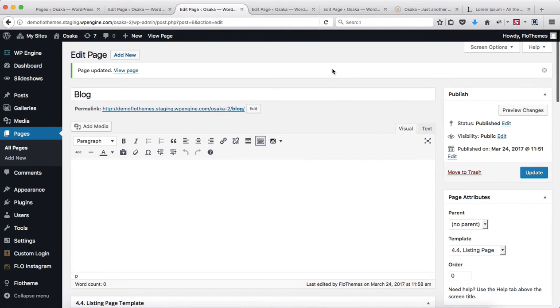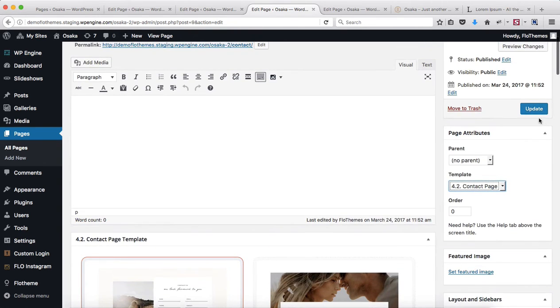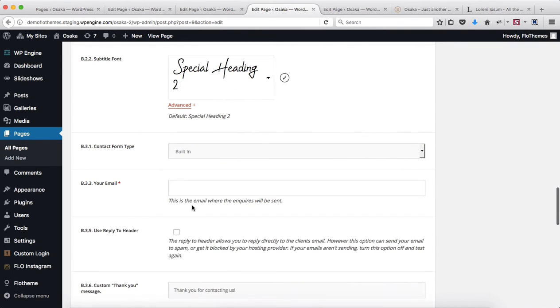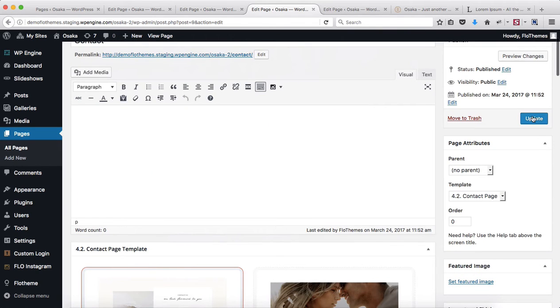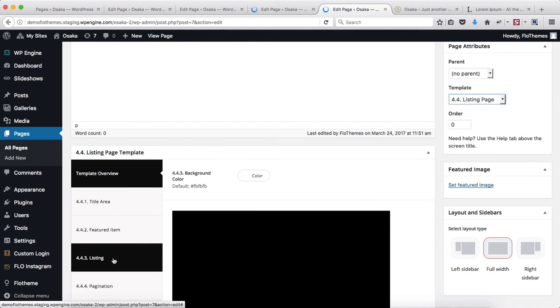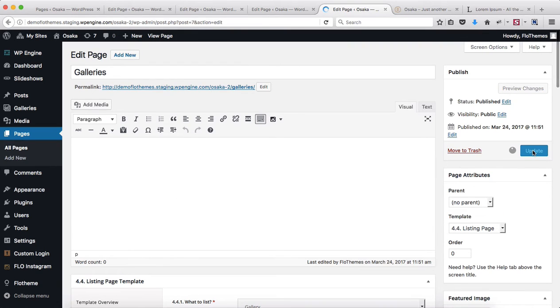Alright, so let's head on over to our next page, which is our contact page. We'll assign the appropriate page template, and we'll click on update. Actually, we need to add in our email address, so it'll be info@flothemes.com, and then we will click on update. Alright, and then for our galleries page, once again, we will select the listing page template. However, for the actual content that is shown within our listings, this will be changed to galleries. Alright, now we'll click on update.